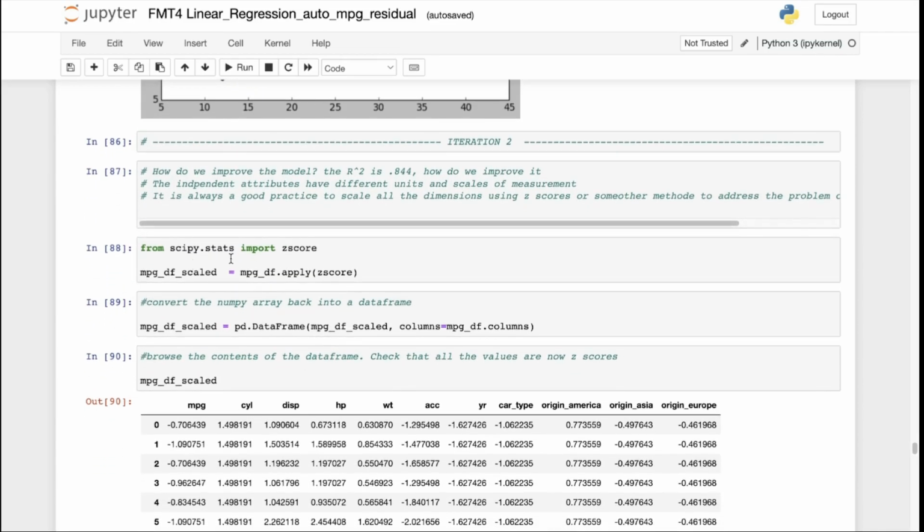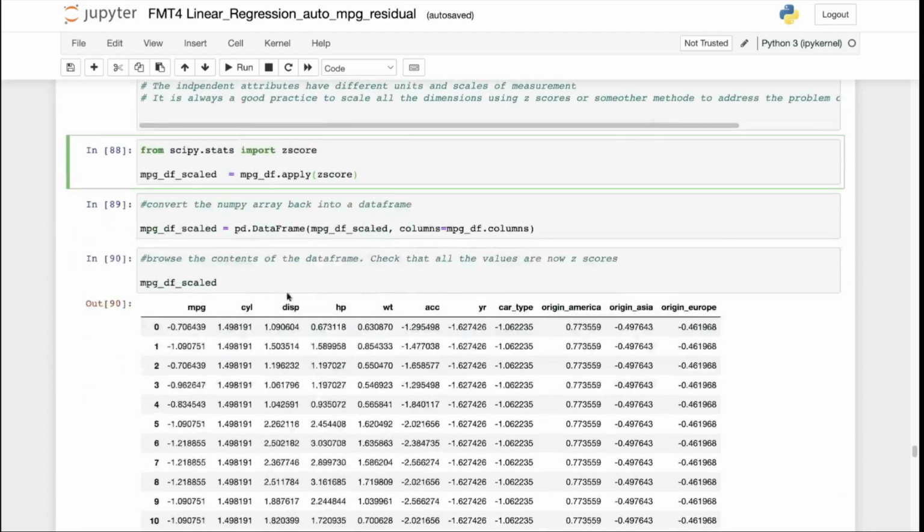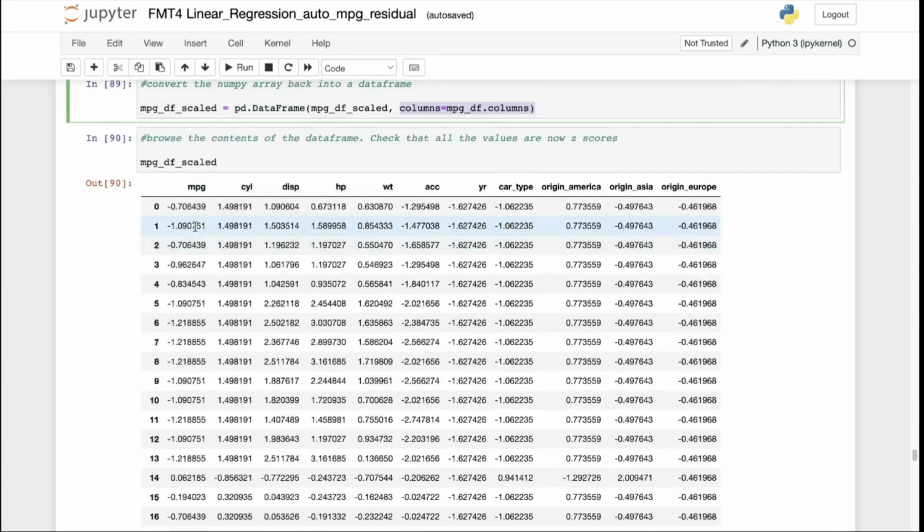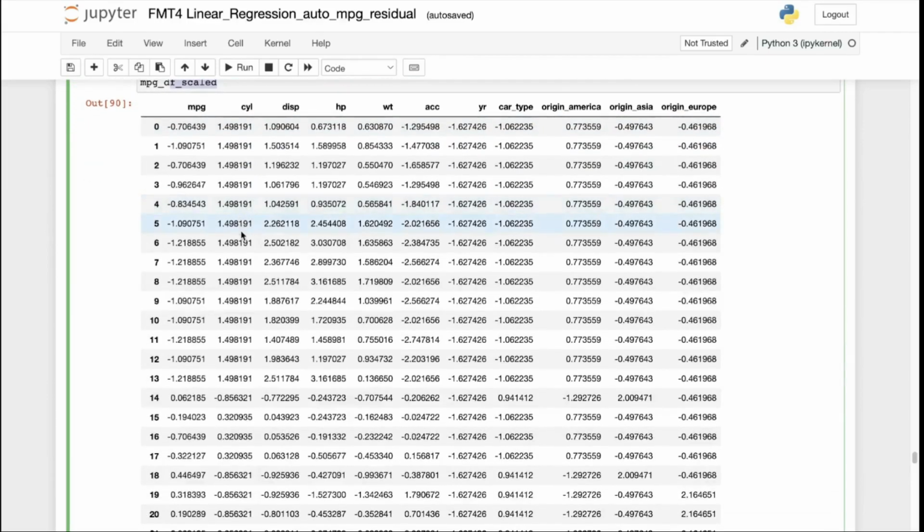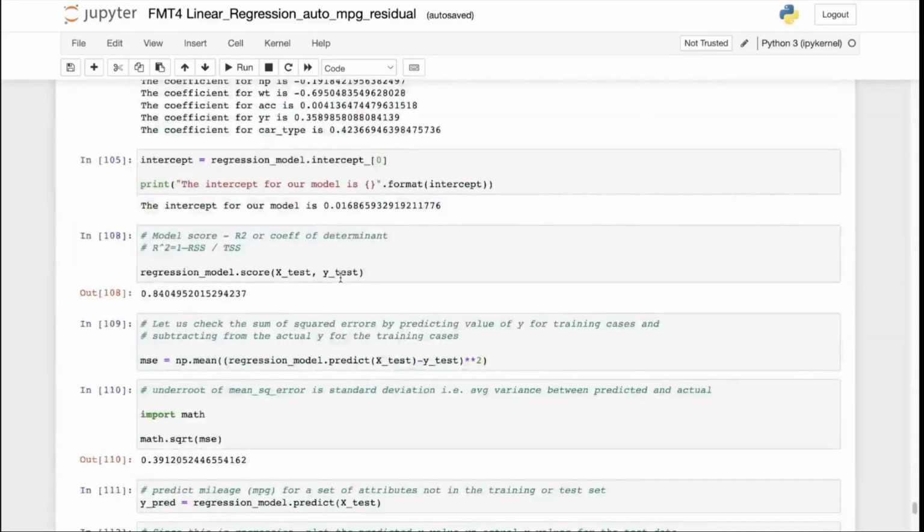Now from scipy.stats import zscore. mpg_df_scaled equals mpg_df.apply(zscore). Now convert the numpy array back into a data frame. So mpg_df_scaled equals pd.DataFrame(mpg_df_scaled, columns equals df.columns). Now if we browse the contents of the data frame, here we are getting mpg_df_scaled, right? So here you can see all the z-scores that we have for the respective columns.